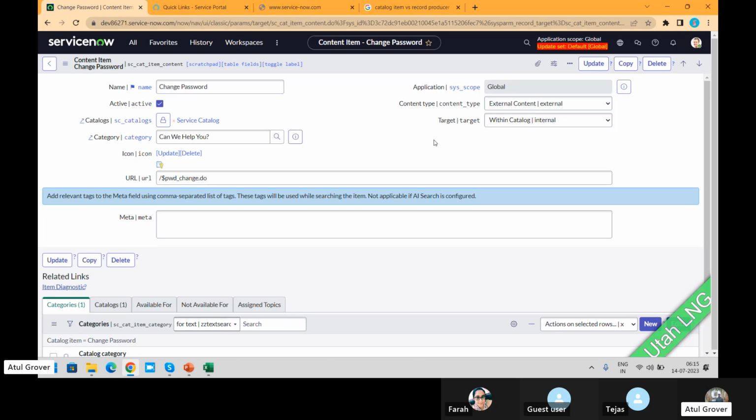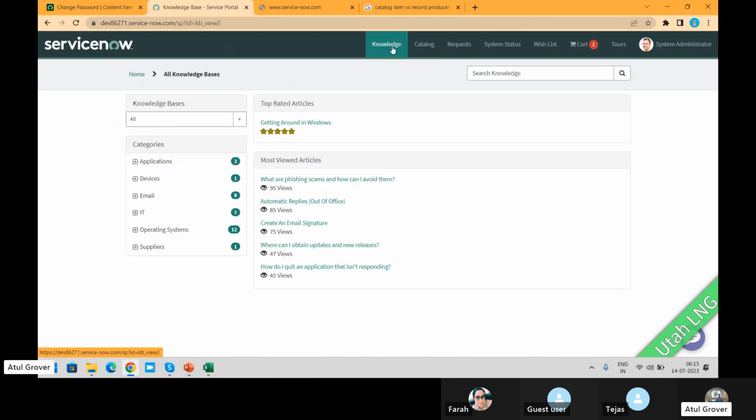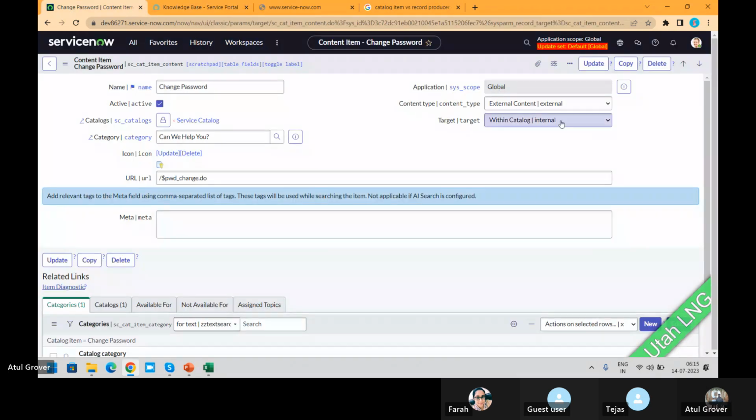So mainly it is used for your external sources. If you want to link some KB articles, then you will say, Atul, KB articles can be here also. Yes, that could be, that's fine. But if I want to do specific KB articles, then I can use this content item here.